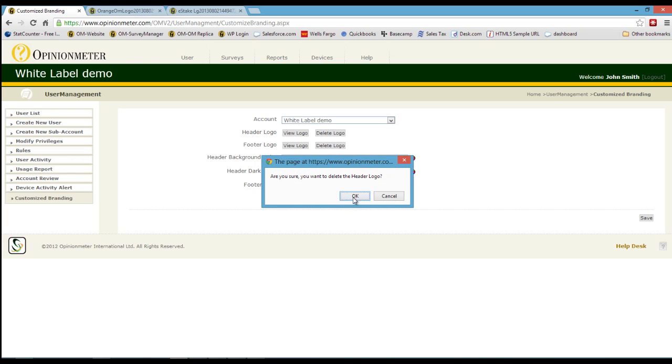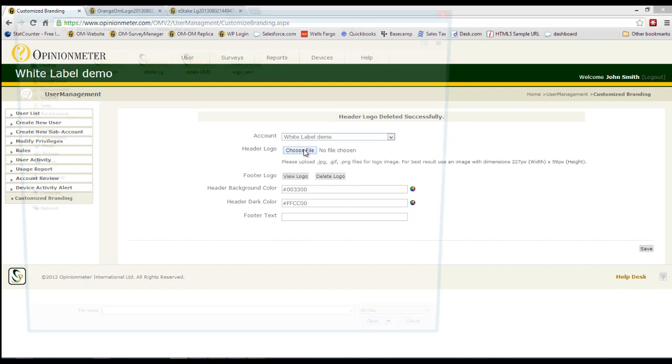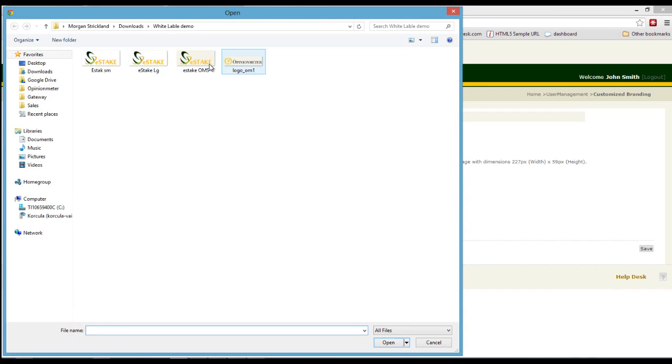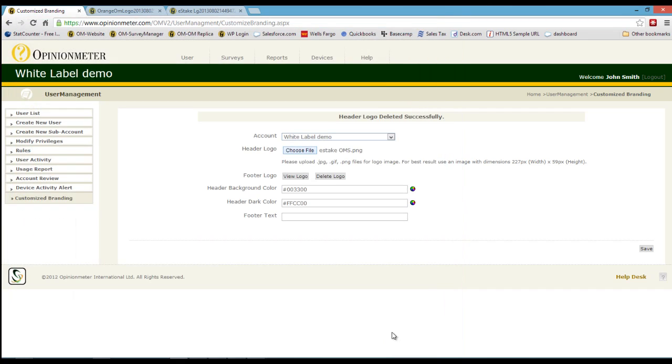We would first delete it. Then we would choose a file. And I'm going to go ahead and grab this file here. And it will tell you the file types and size dimensions that you need to make sure your images fit within. Let's say I also want to change the header bar to a different color. So I can go in here.